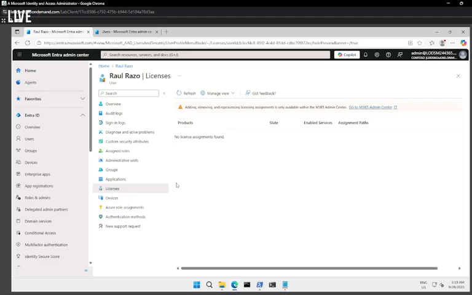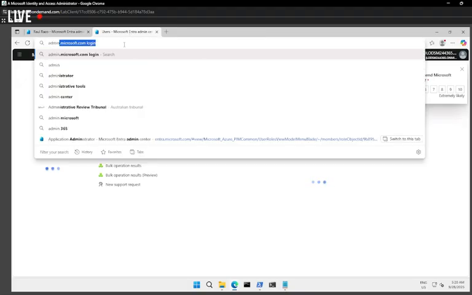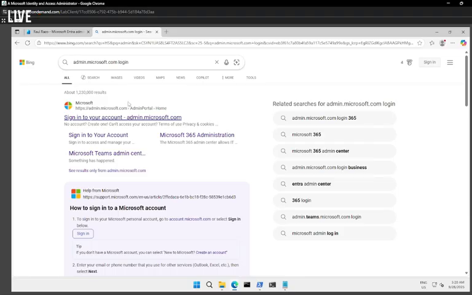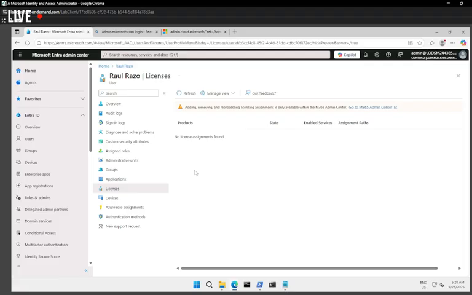Okay, so we should assign the license right now. Okay, I have to do one thing. I'm logging to the admin.microsoft.com. I'm using the admin account because if you see the license options, you can see which are the licenses that have been assigned, and everything we can check it from there.